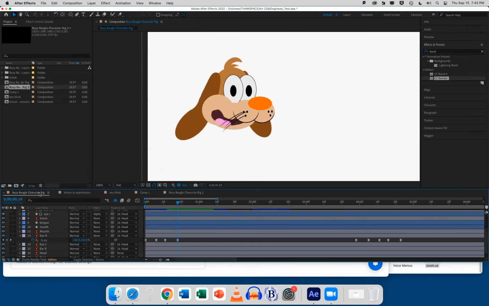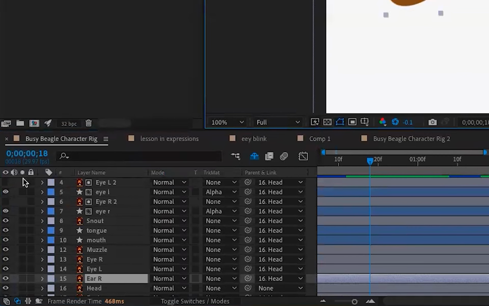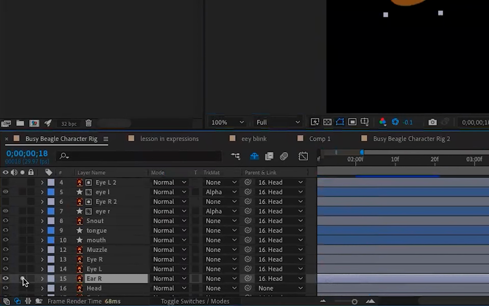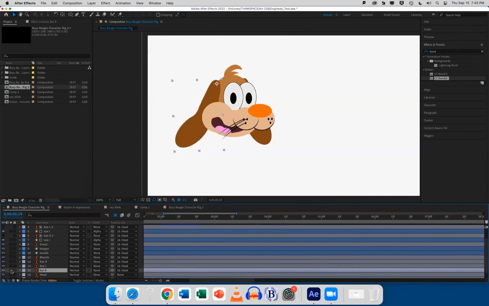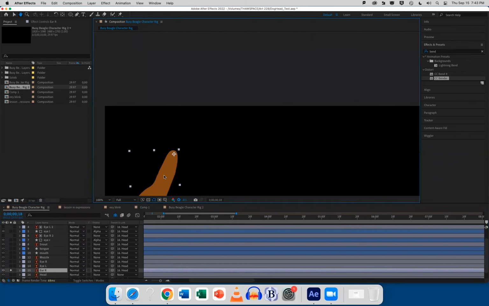All right, now let's talk more about what we did with rigging this dog character. When I'm working with a complex character, all these layers, this little circle right here, that's your solo. That'll hide all the other layers. You click it to turn it off and on. So that really helps me nail my anchor point placement.